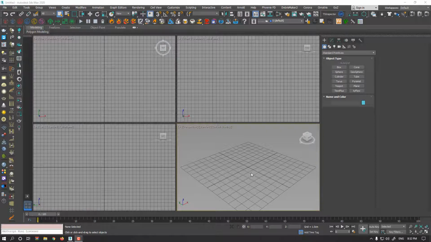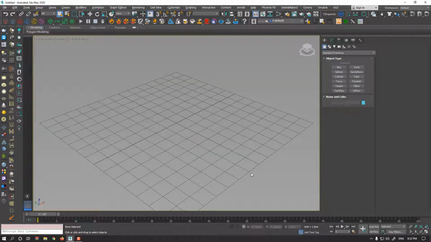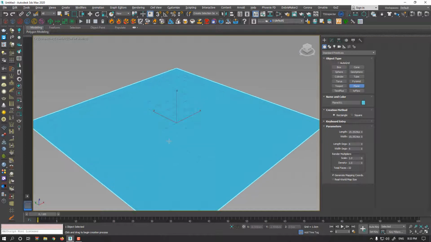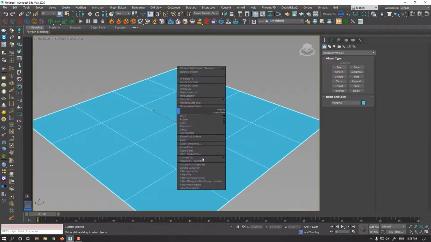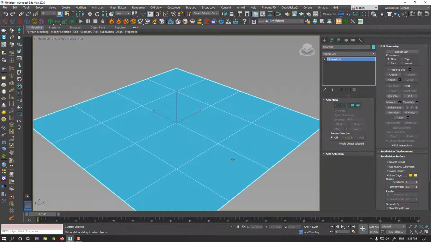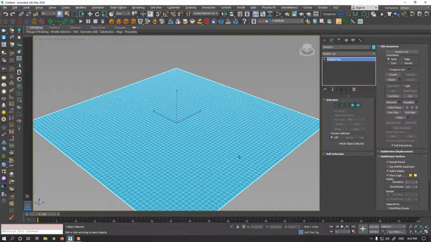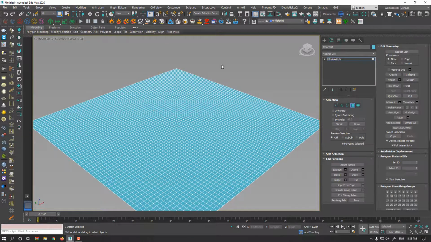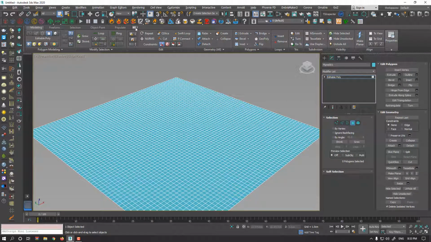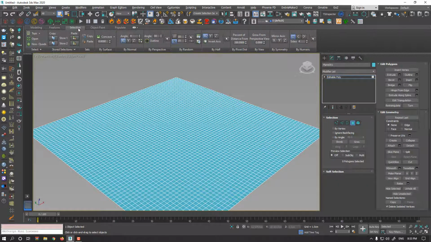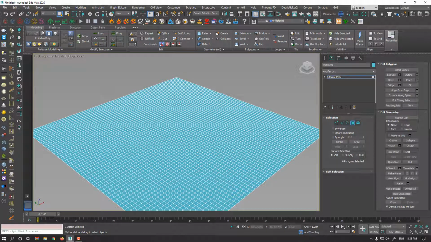Alright, let's start. I maximize my viewport and create a plane. Collapse it to editable poly and increase subdivisions. For example, I enable polygon selection and expand my ribbon. Generally, we have two sections of selection: in the Selection tab and in Modeling Modify Selection.